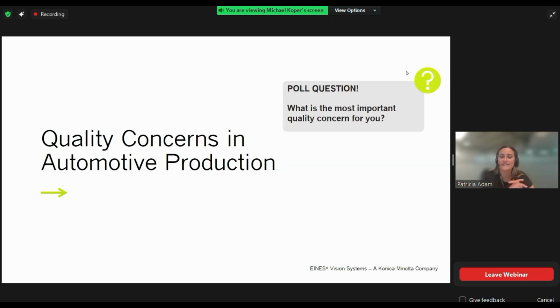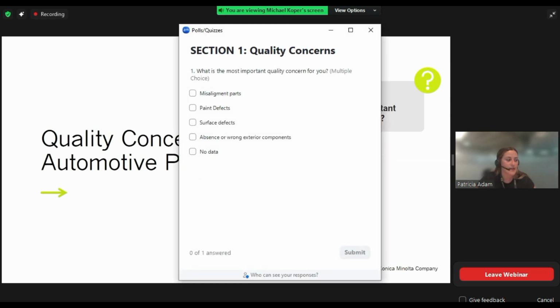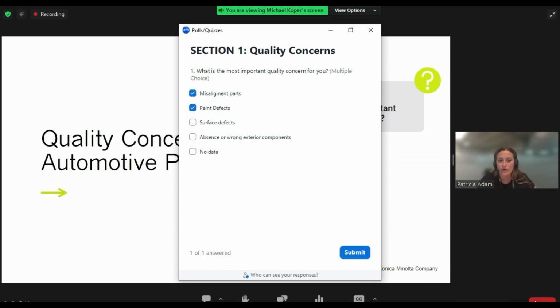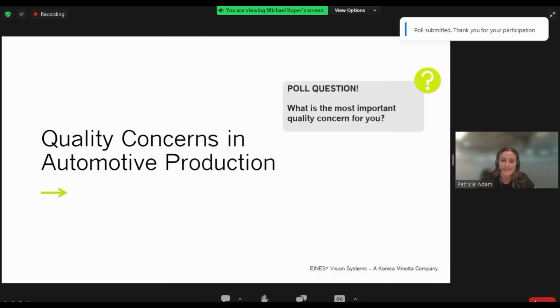Okay, so now before Michael starts explaining these quality concerns, I want to ask you a poll question. Okay, so let me share it with you. What is a poll question? This poll question is like a survey. It's totally anonymous, and we will not show your names. We will simply show the results in percentages to make it a more interactive event. So please, we would like to know what is the most important quality concern for you. Is it the misalignment of the parts, the paint defects, the surface defects, the absence or wrong exterior components, or having no data? So thank you for all your answers.